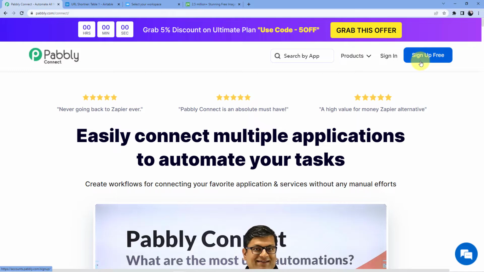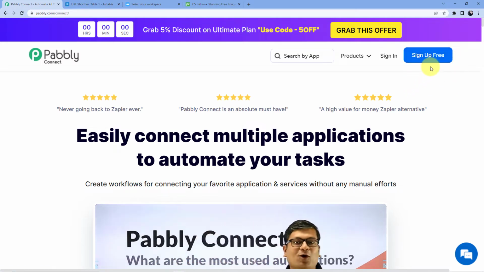Signing up is also free and it will only take you 2 minutes to do that, and signing up will be giving you 100 free tasks every month from our side so that you can practice the workflows that we are teaching you here. So go and sign up if you do not have an account.